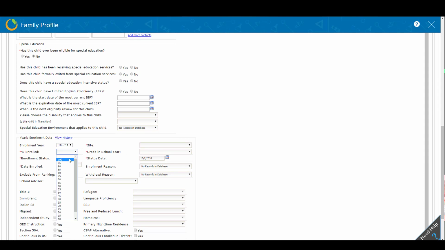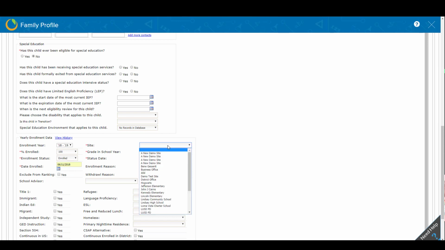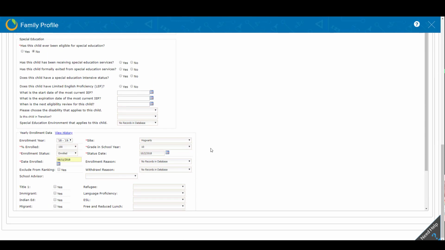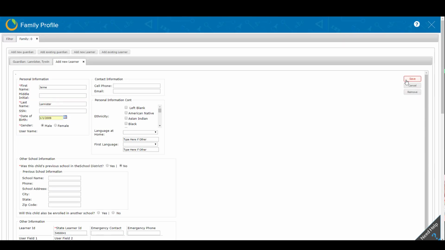Percent enrolled, we're going to put 100. There they are enrolled. Date enrolled, that's fine. You could put today's date, whatever the case may be. What site does this student attend? We'll put Jaime in Hogwarts. Grade in the new school year. Okay, so Jaime's going to be a 10th grader. And the status date, it's fine, just leave it as today. And say okay. There, we've done it. We're going to go back to the top and save.